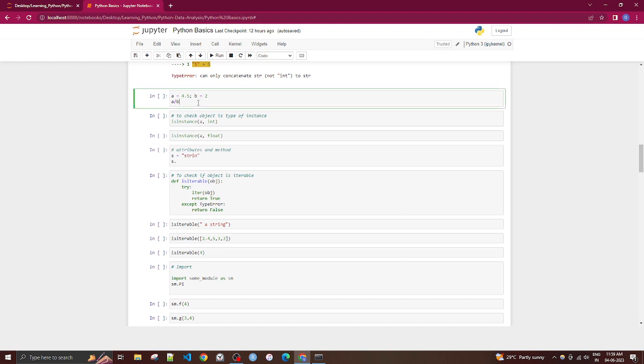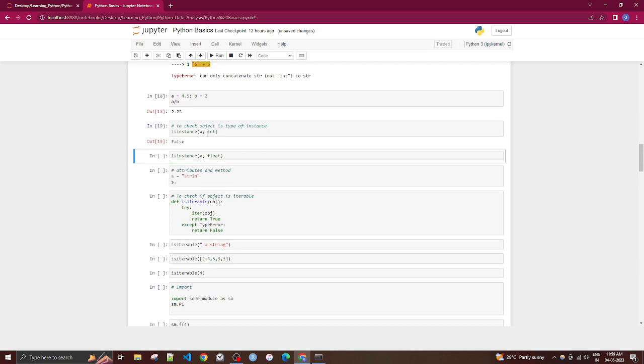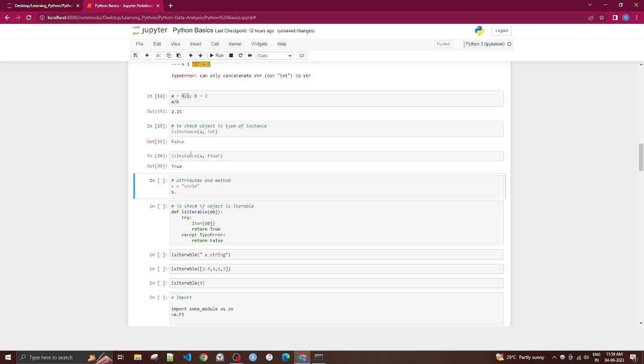Next, A equals 4.5 and B. In this case, as you can see, the output is converted into float. You can check which object belongs to which instance. In this case, whether A is int, it will be false, because A is float. Whether A is float, it should be true.